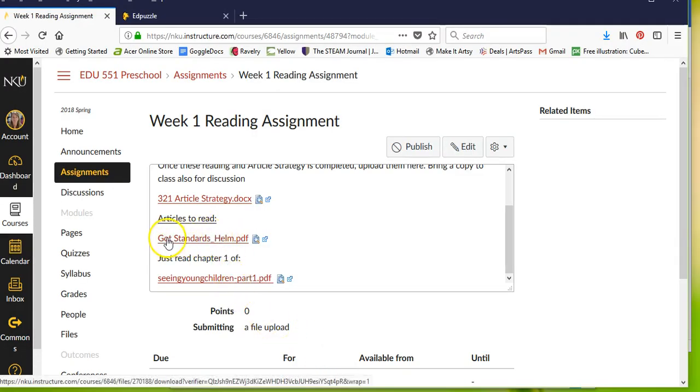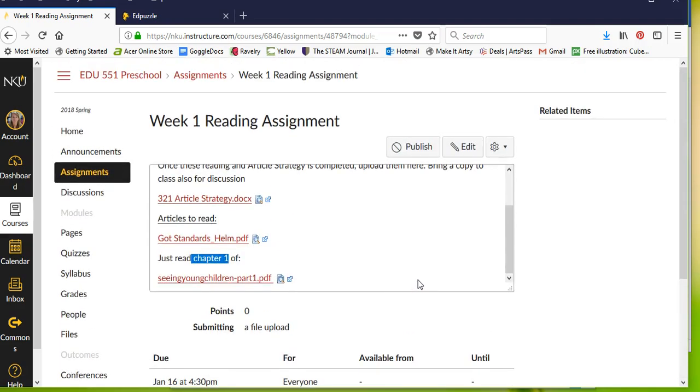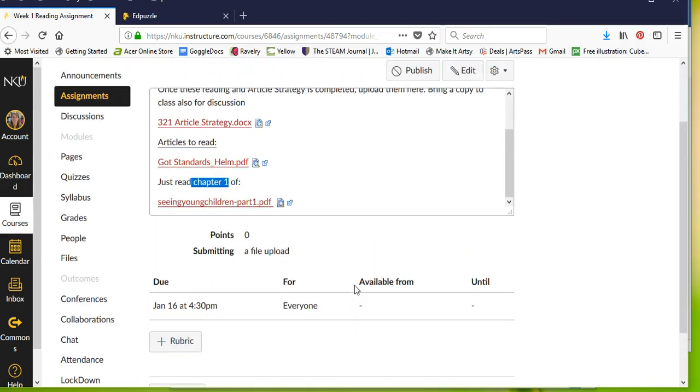So the articles this week are Got Standards by Helm and Seeing Young Children, Part 1. But you only have to read Chapter 1. I think there's several chapters in this Part 1, and you only need to read Chapter 1. Okay? And then you'll upload those onto Canvas as well as an assignment.